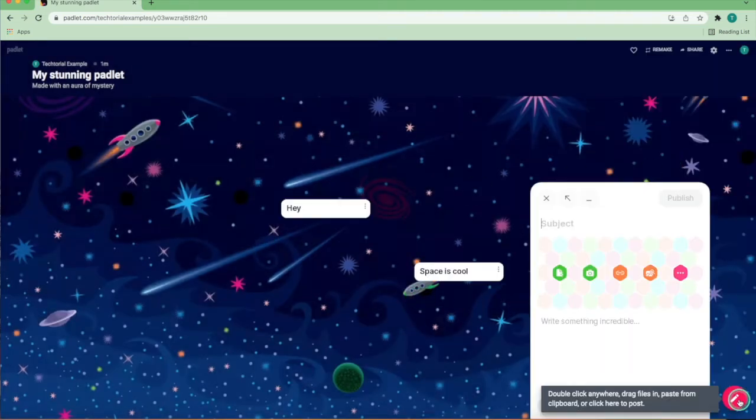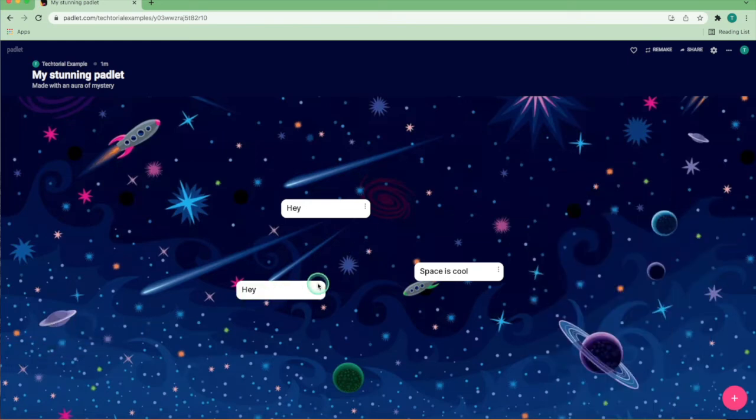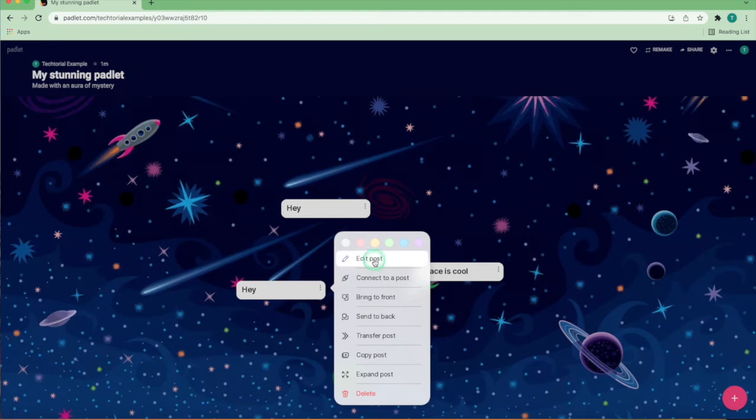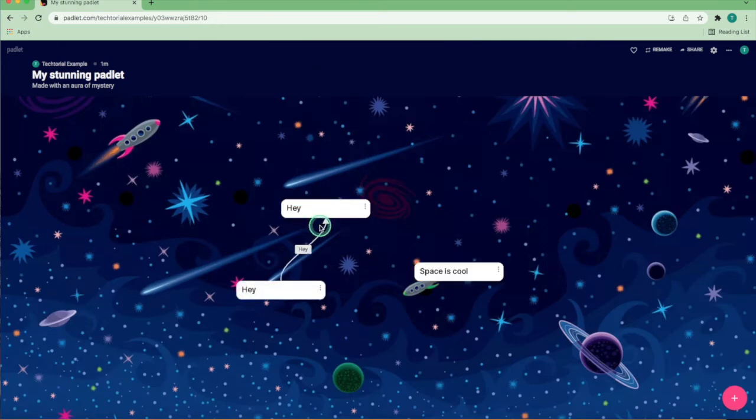Click the plus sign to add a post as usual, which you can drag around as so. Hovering over the post and clicking the three dots allow you to edit the post, change the background color, and connect it to other posts by selecting it like so. You can also add a description of the connection by adding a label.